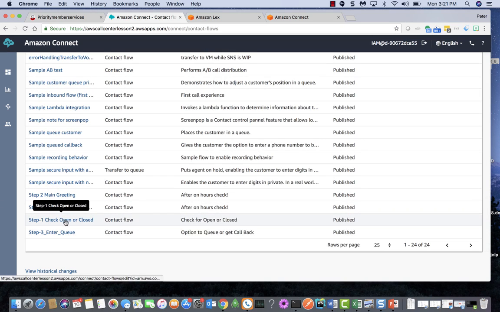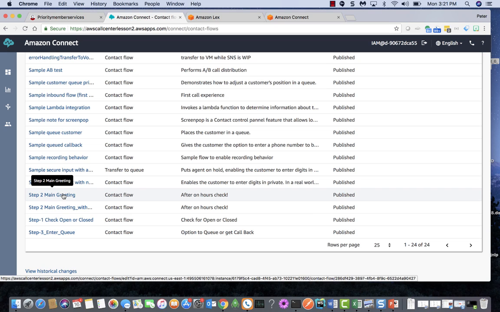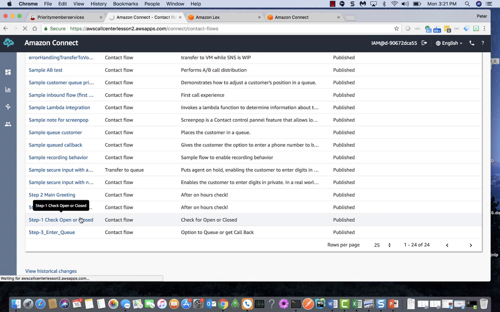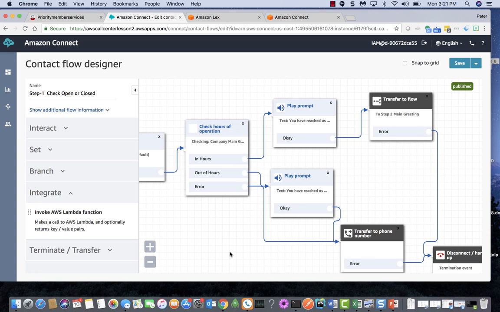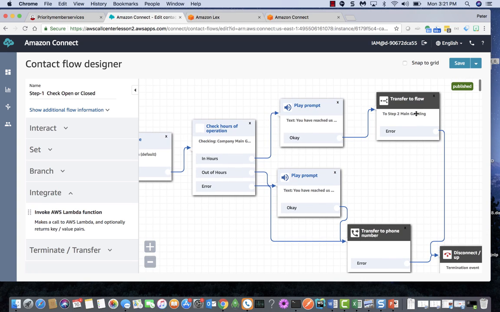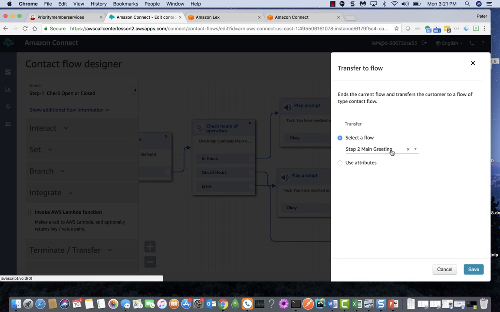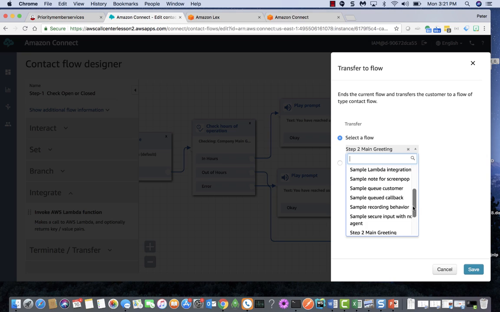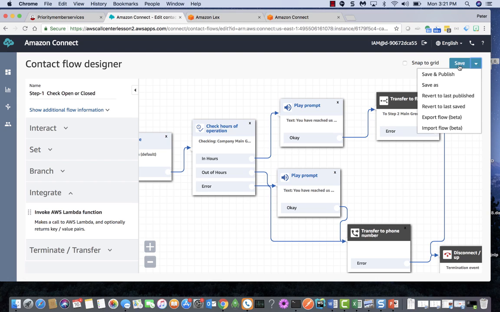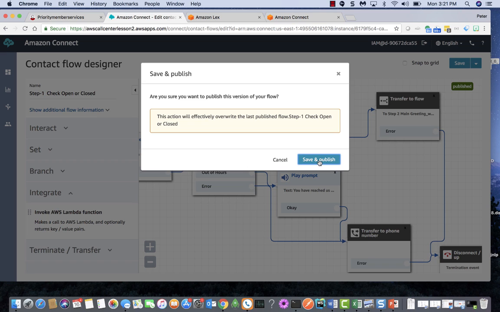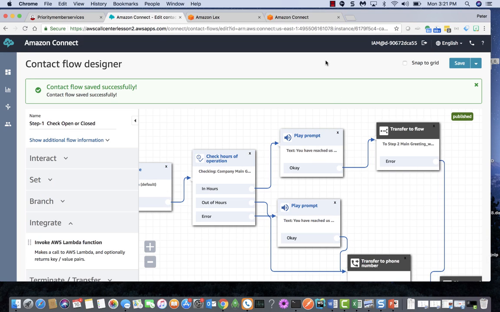Initially, we come in here and we check whether it's open or closed based on the published hours. And then we send it off to the main greeting. Currently, it's sending it to this main greeting. We want to send it now to the main greeting that has the LEX Bot. So we're going to go in here. And down here where it says transfer to main greeting, we're going to want to change this to main greeting with LEX. All right. And now that we have that done, we can go ahead, save and publish this. And that'll put us in a mode of testing.